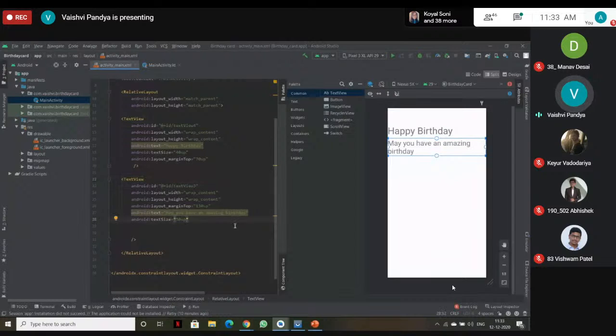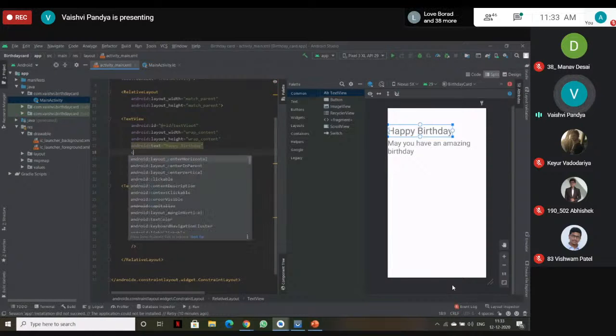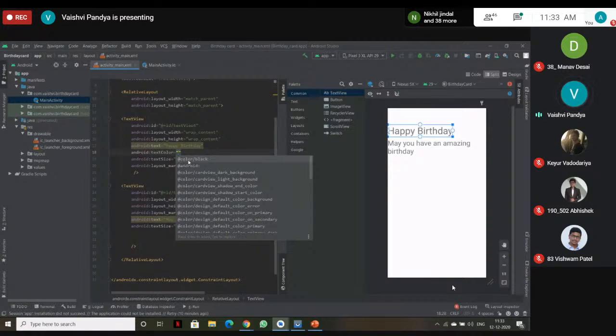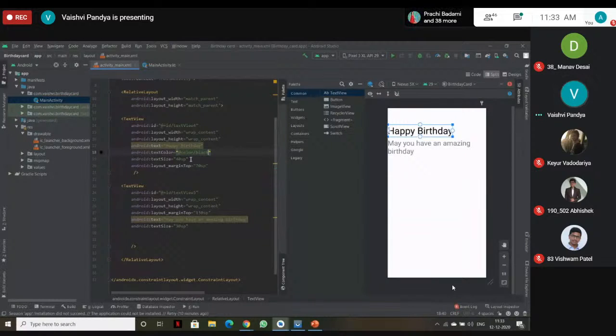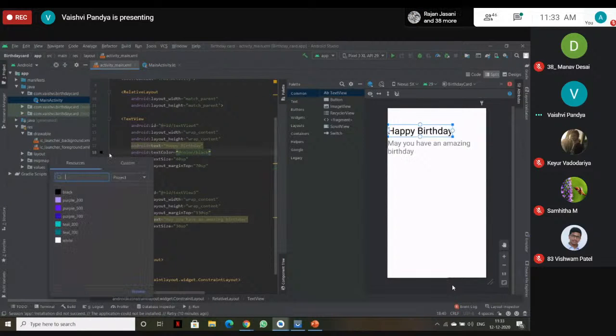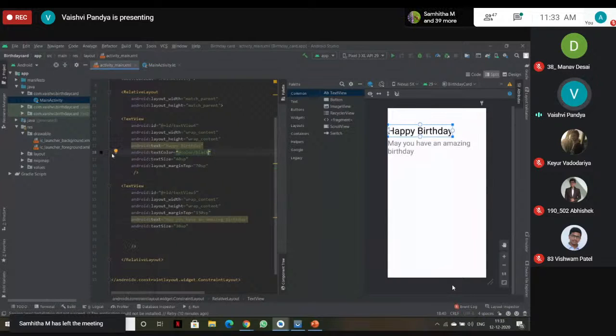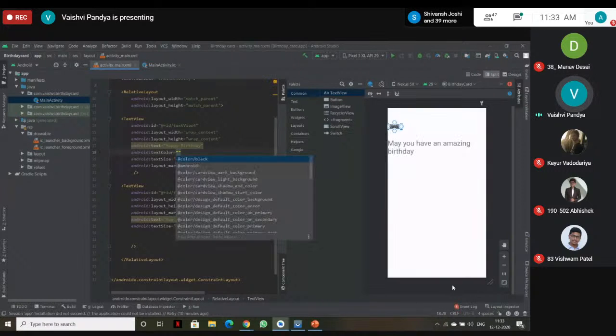Now, if you want to change the color of happy birthday and may you have an amazing birthday, do the same as we did with text. Below happy birthday, write color. Here you get a drop down box and you can select Android text color from it. For now, you can choose any color. It's black, so I have chosen black. Now, you cannot see it, but let's choose another color so you can see something. There will be a black dot, but black is the color, so we just choose white for now. Let's see any color.